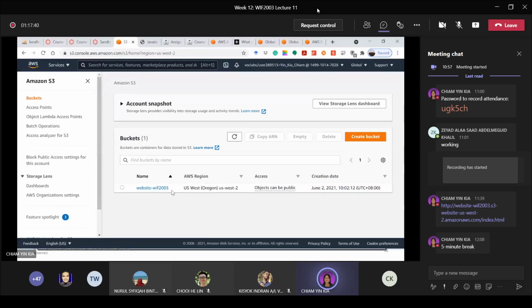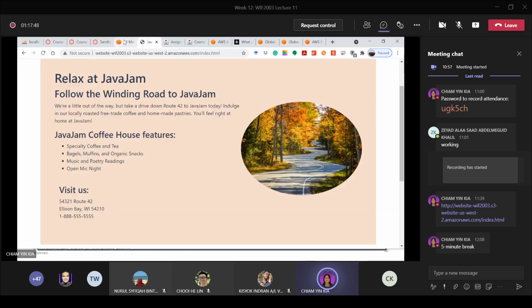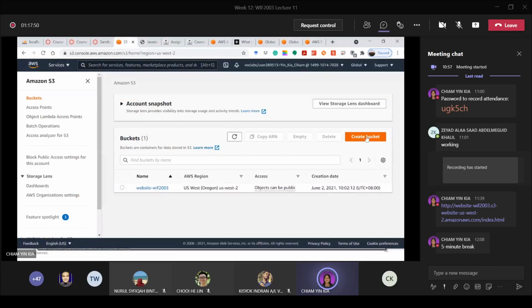Okay, so now I will show you how we can quickly, if you have a static website you just want to try, and this is the one that I already deployed. Now I show you how I did it. This is using the S3 service, because S3, if you only want a static website, right?